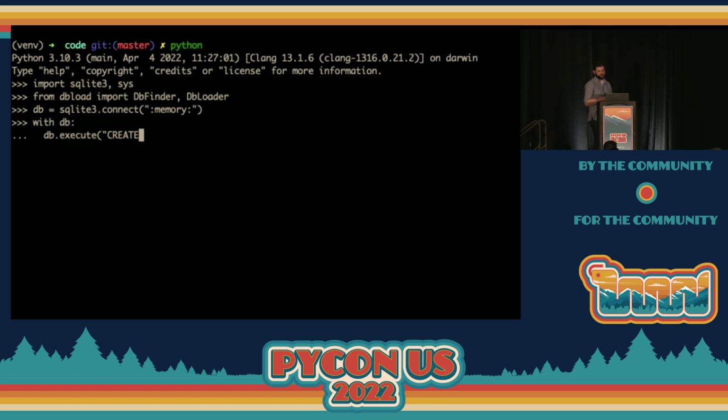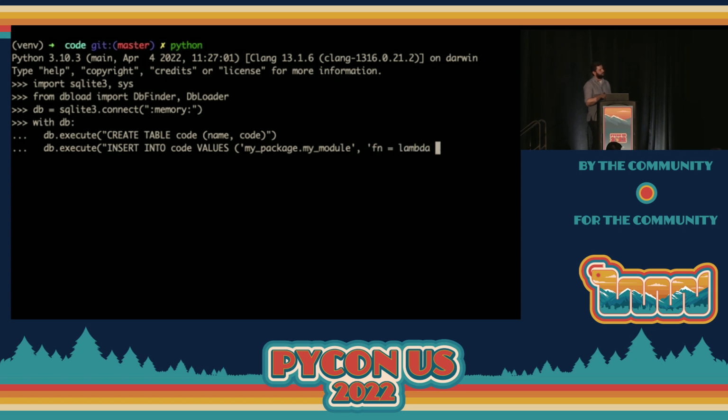So I'm just going to insert a single row in this database, which is going to be a module called package.myModule. So first we're just going to create this table called code, which has the name and the code in it, and then insert this, so I'm going to call it my package.myModule, and then just create a global function called fn, which takes an x and multiplies it by 2 and returns that. So now we have this in our database.